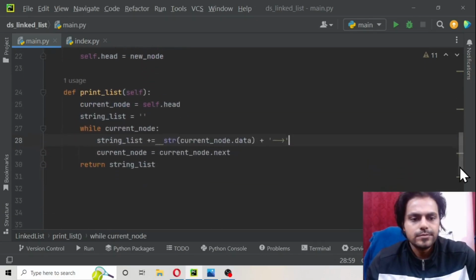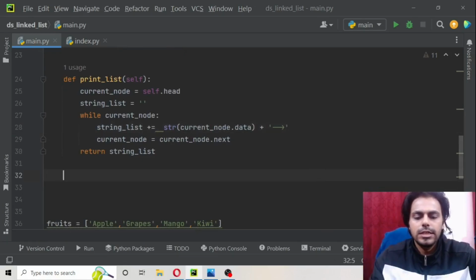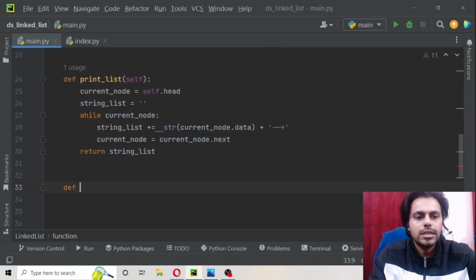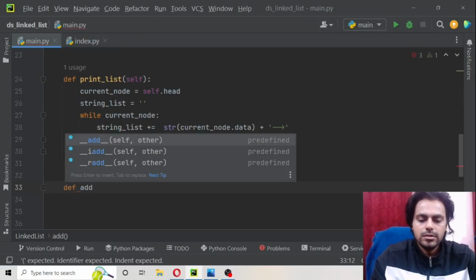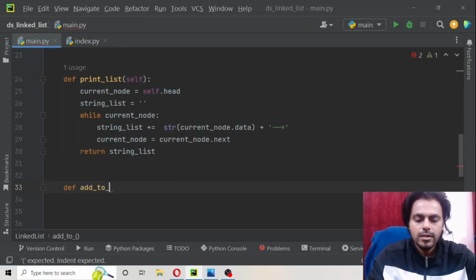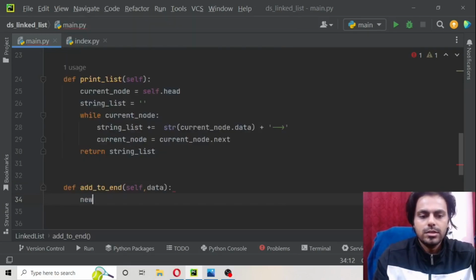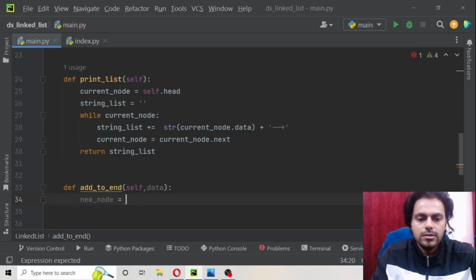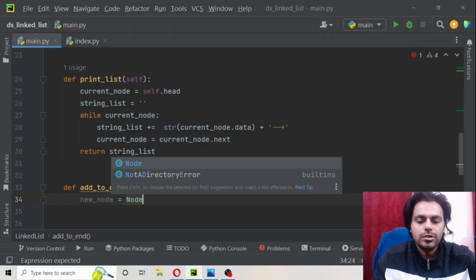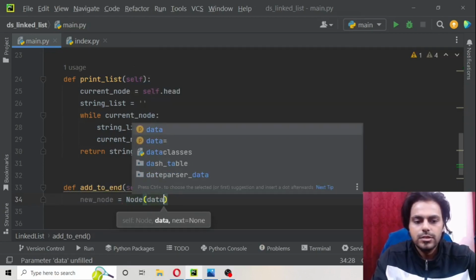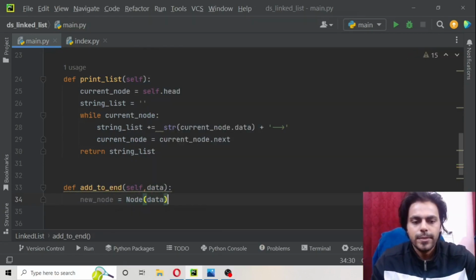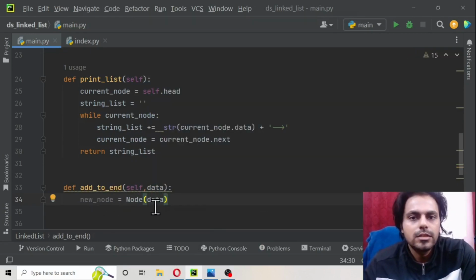So let us create an add to end method, and this needs data. The first step is to create the new node. This would be an object of the node class, and this node class takes data. So this is how we create a new node.